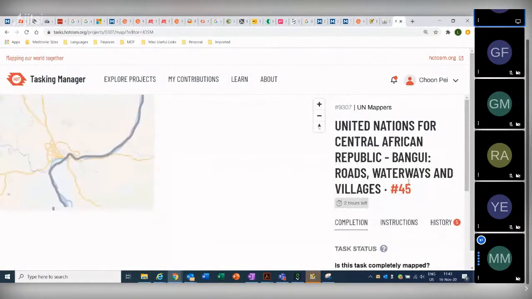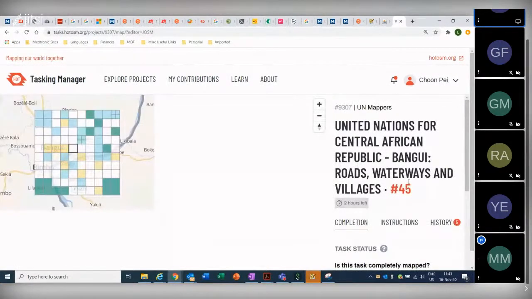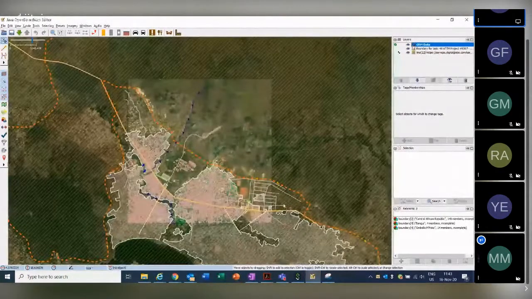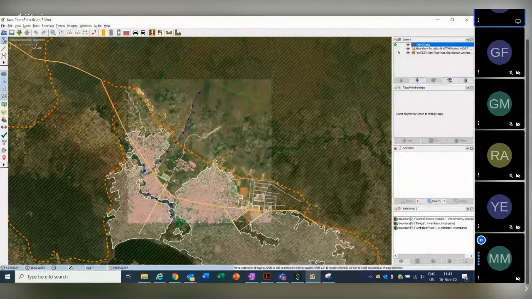Okay, now you can open Joseon. And you will see that it is downloading the data and the imagery. So, okay, this is a crowded area. There is a lot of data. Let's go, for example, to the northern part of the area you mapped. With the wheel of the mouse, you can zoom in and zoom out.